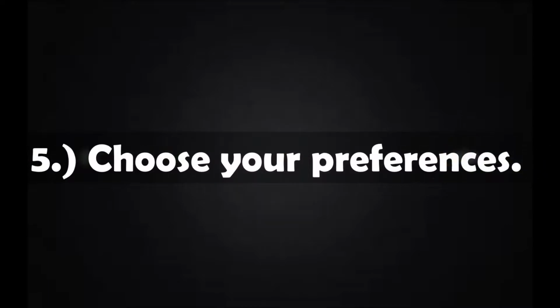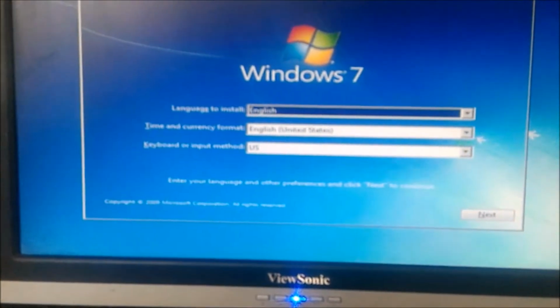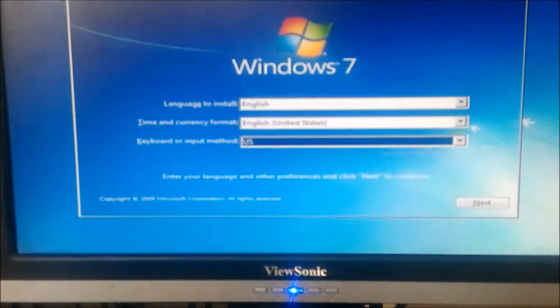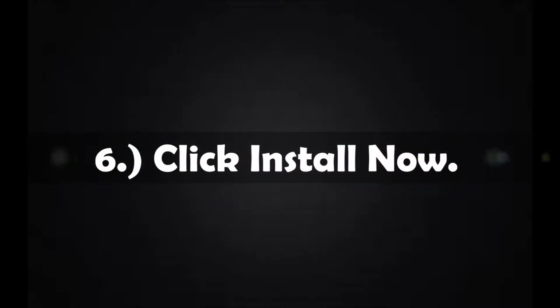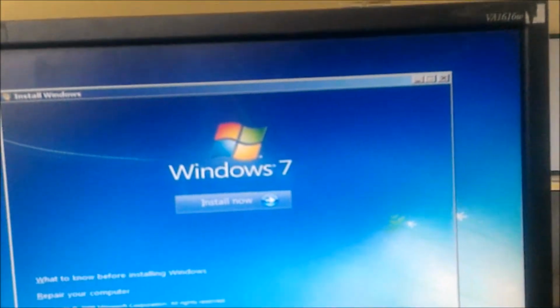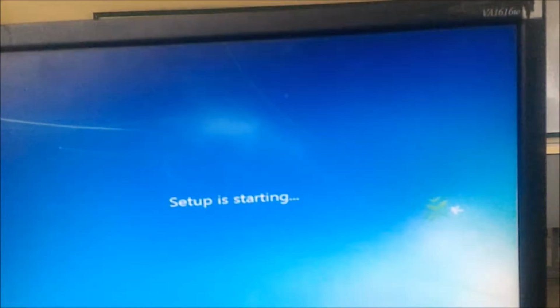Fifth, choose your preferences. You will be prompted to confirm your language, time, and currency format and keyboard or input method. Select the appropriate options for you and click Next. Sixth, click Install Now. Do not click Repair Computer even if you are repairing a computer by installing Windows. Once clicked, setup will begin loading the files it needs to continue.